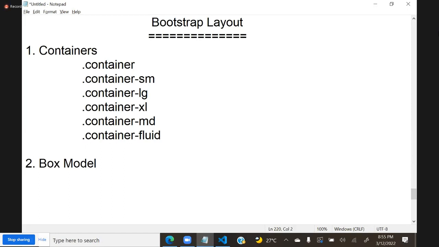Width, height, margins, padding, border, and border radius. These all come under the box model. And in Bootstrap, you can do the same box model, but it's very simple this time. What is simple in the box model? For margin, we have to use the m class. M is for margin.